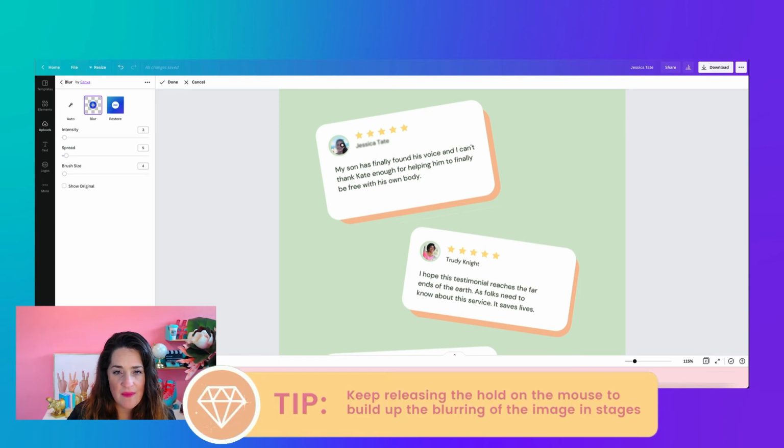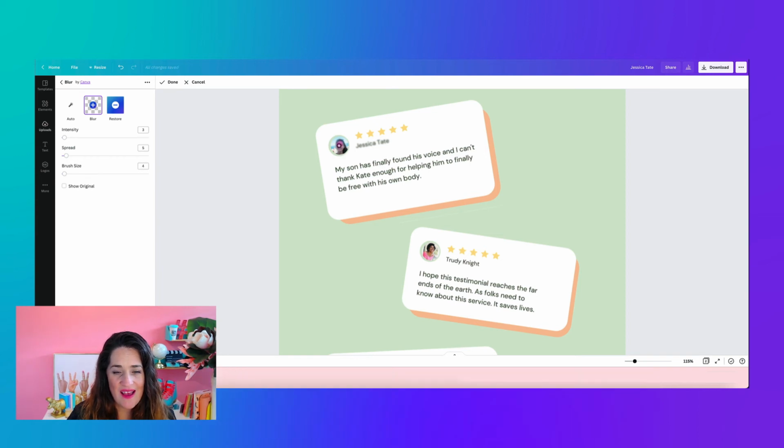I keep releasing the mouse so that I'm not doing it all in one go, and I can measure how much I would like the image to be blurred. And I might go that just a fraction more. I might raise the intensity just a little bit. And there we go. I like to keep it pretty low to start with, and then I can build up. So that's how you use the blur tool. Have loads of fun with it because there's lots of different ways that you can use this tool.